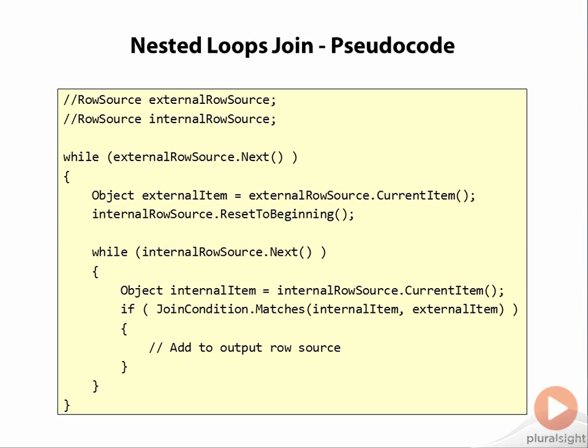From a performance standpoint, this works well if the size of the driving table, shown as the external row source in this pseudocode, is small. It is also important that for each row Oracle processes in the outer loop, Oracle is able to efficiently look up matching values in the inner row source, like by using a selective index. Where the nested loops join runs into trouble is if both data sets are large, or if there is not an efficient way to look up a row from the external row source in the inner row source.